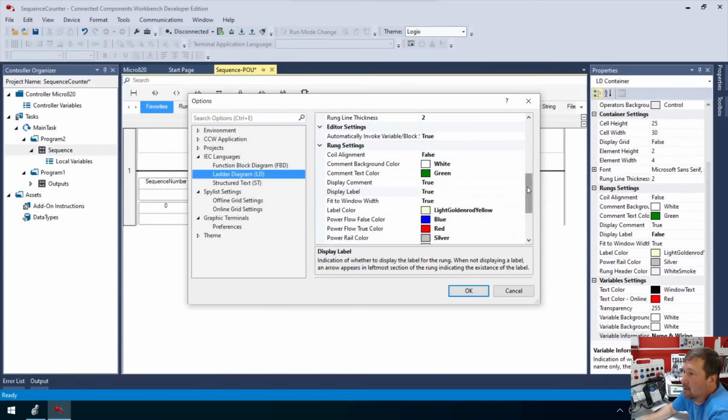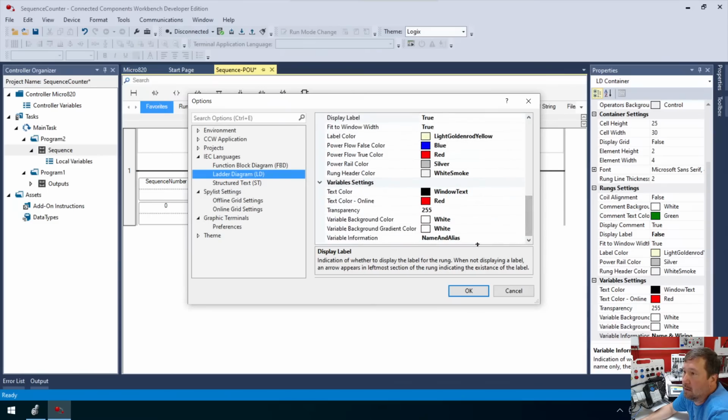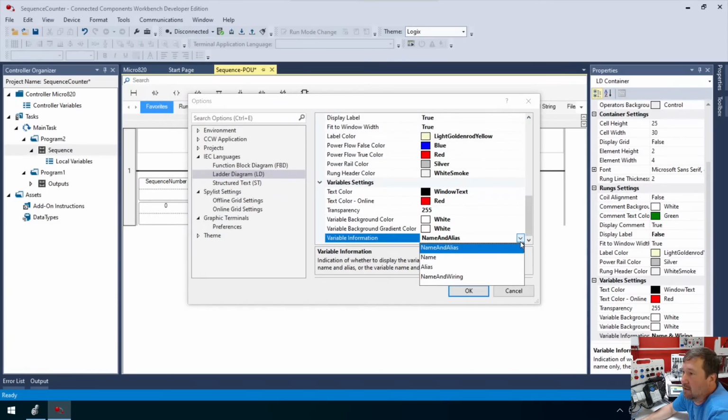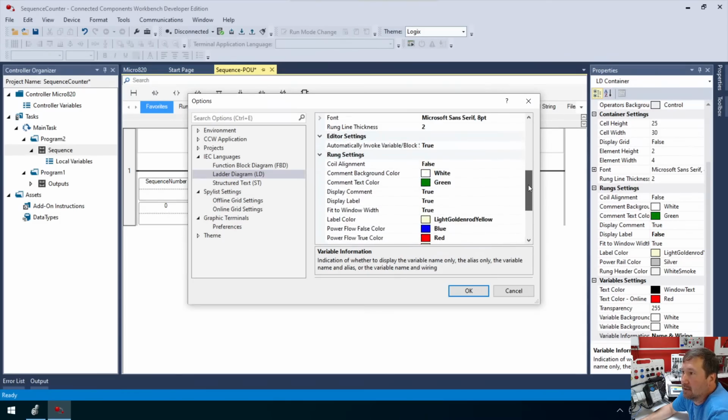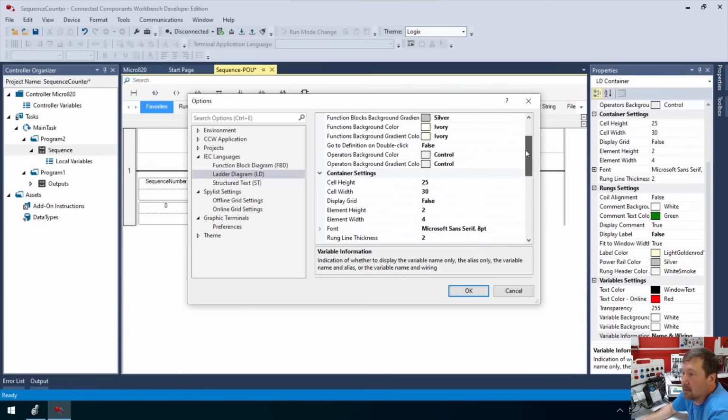Ladder diagram. All right, well, this is the same stuff you can get to over there. Name and alias, name and wiring. Where are the comments? Well, we're just going to have to press on here in a second. Hold on just a second. Let me check it over here.